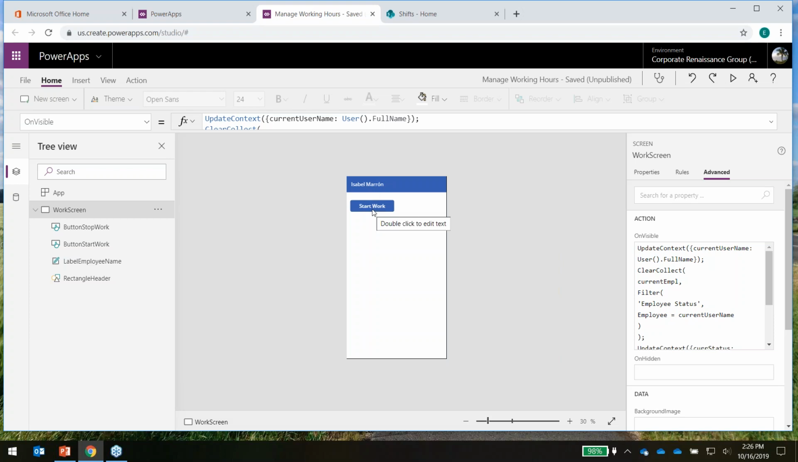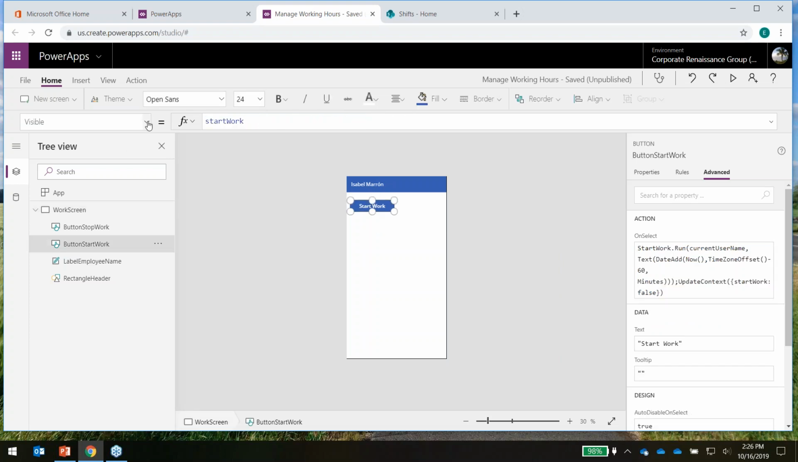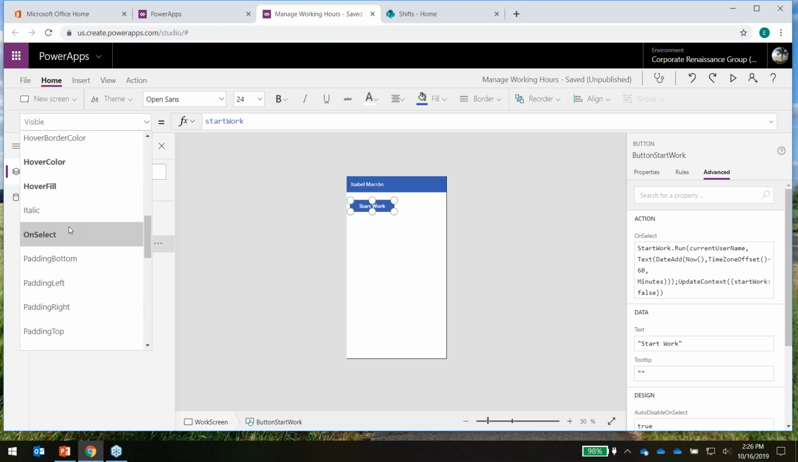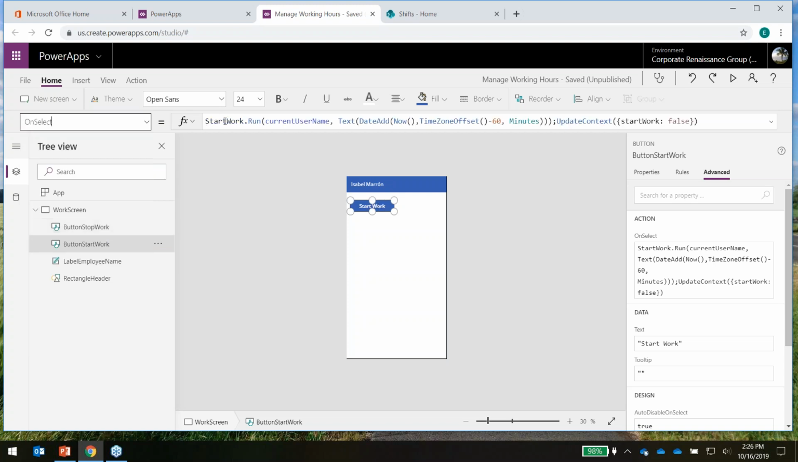And then what these buttons actually do, when you select one of the buttons, so if I go to the on select option, so that when you click on it, it's got startwork.run and it's passing in the username, and then it's doing a whole bunch of calculations to get the current date and time, because this now is the current date and time, but it's in the UTC time zone. So what you want to do is add the time zone offset, which is in minutes, so that's why I've got the minutes here, to that current now time.